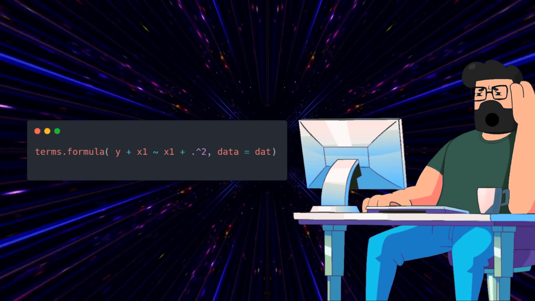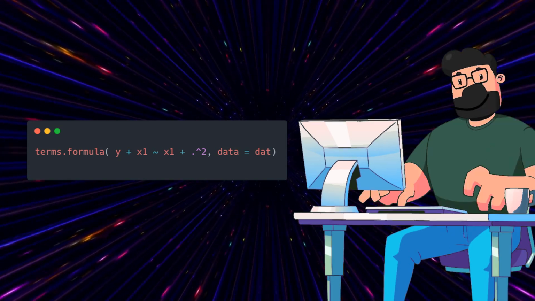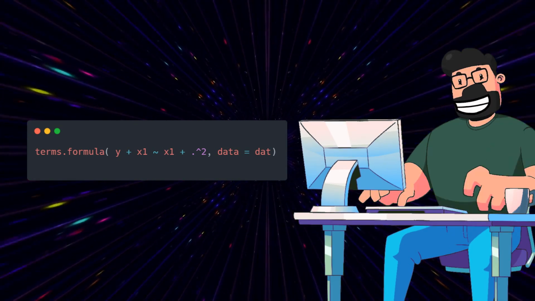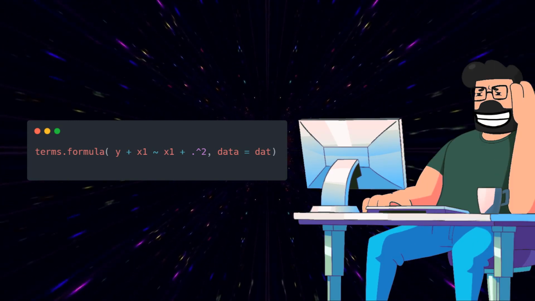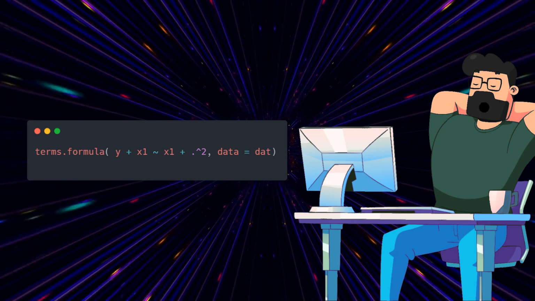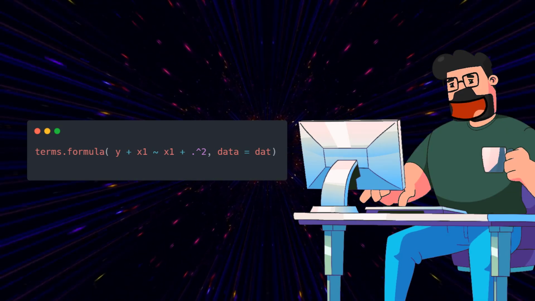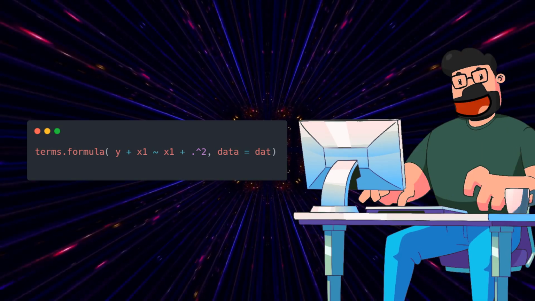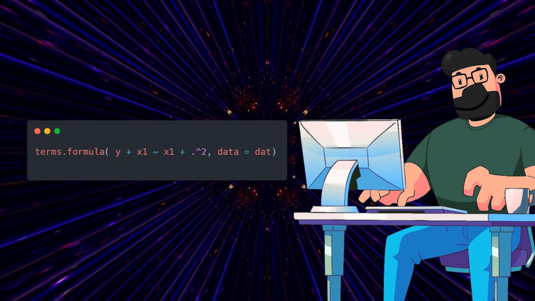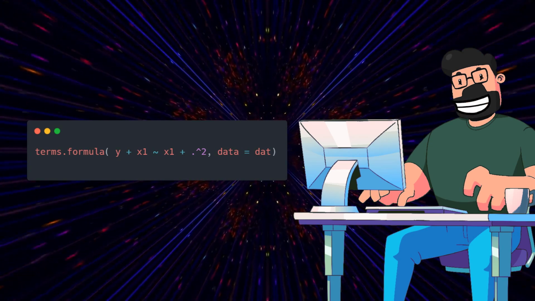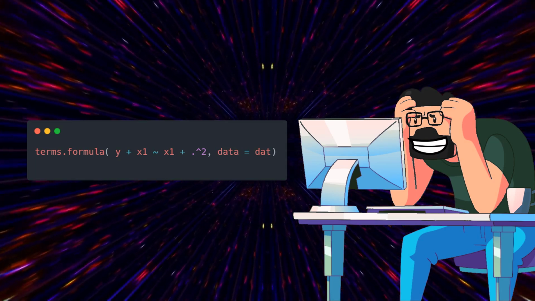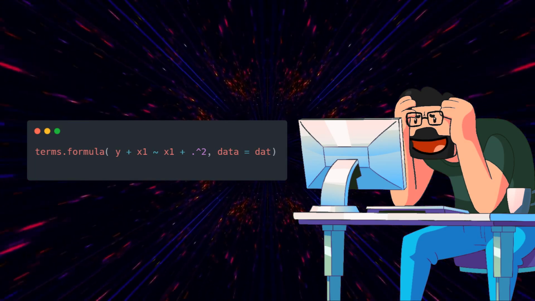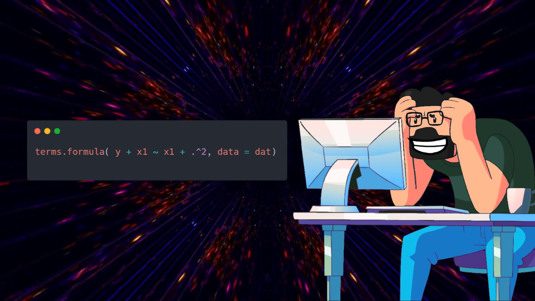Building upon this newfound knowledge, you delve deeper into the world of R formulas. Another intriguing code snippet, terms.formula(y ~ x1 + x1^2, data = dat), offers another way to manipulate interactions and tailor your model matrix to your specific needs. This additional insight expands your toolkit for handling formula intricacies and empowers you to wield R's modeling capabilities with finesse.